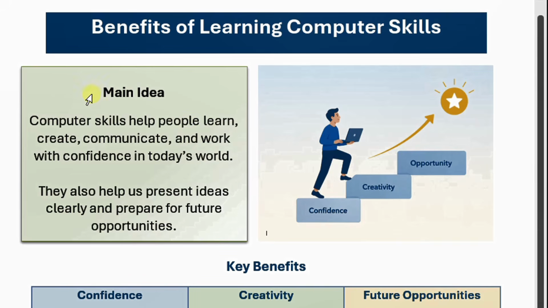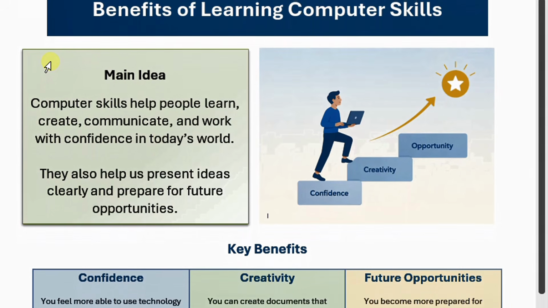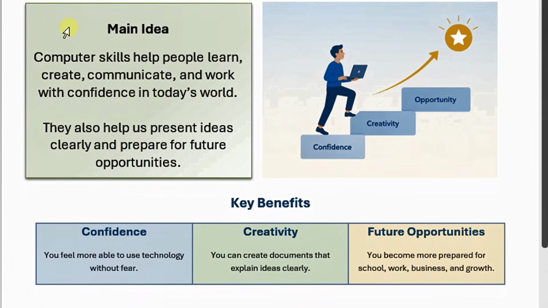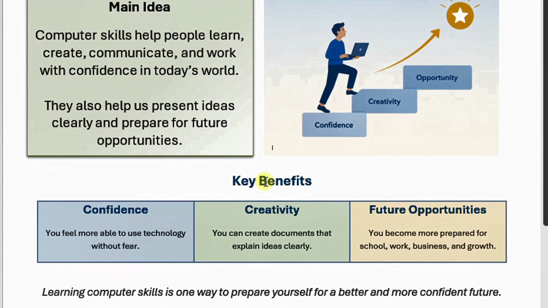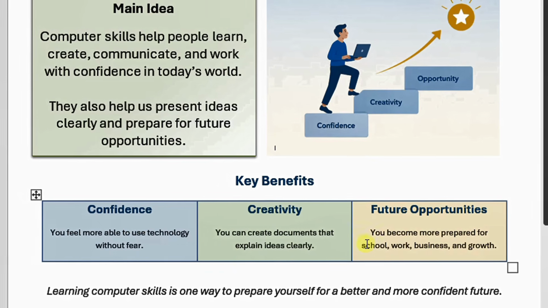Notice the main idea box. It highlights the key message quickly. Now look at the key benefits section. Each benefit has its own visual space, making the information easier to follow. You see?